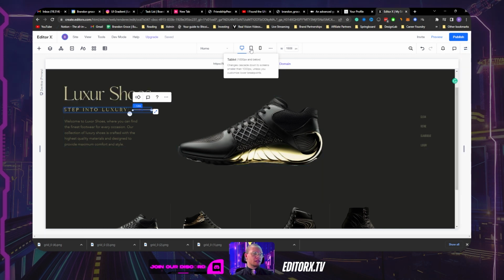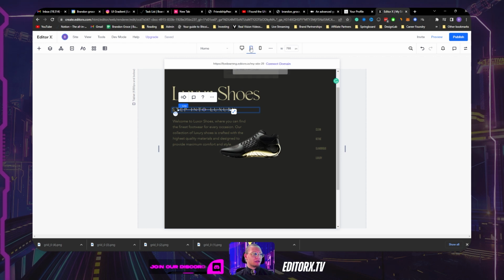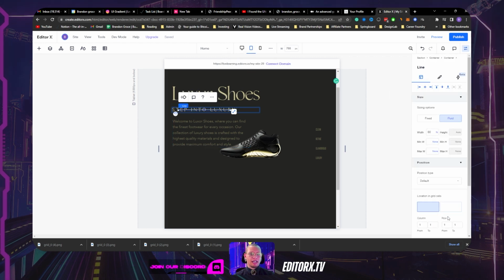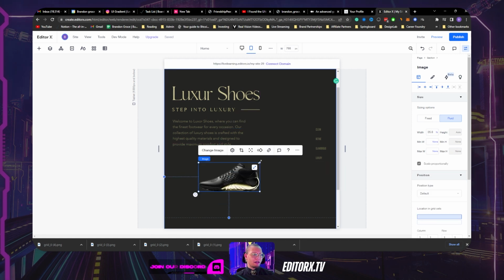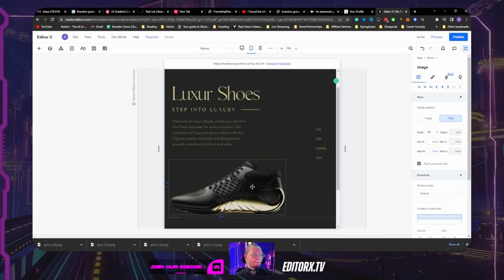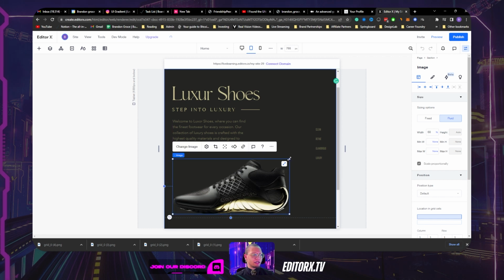Okay, so now we're going to go to our tablet. We're going to go ahead and start messing with our stuff here. So our line, we're going to put that back to where it should be, just like this. Okay, so we have our luxury shoes. This, very simply, all I have to do is just upscale this. I'm just going to put it right here, make sure it's aligned.